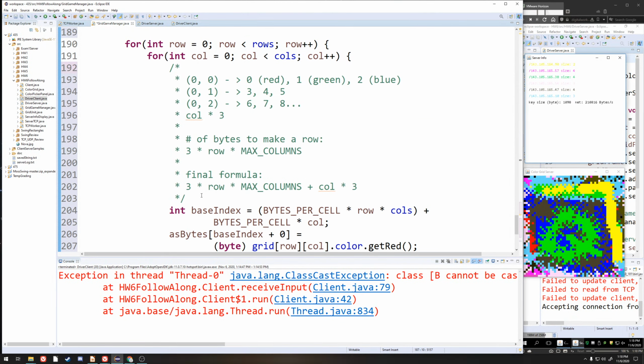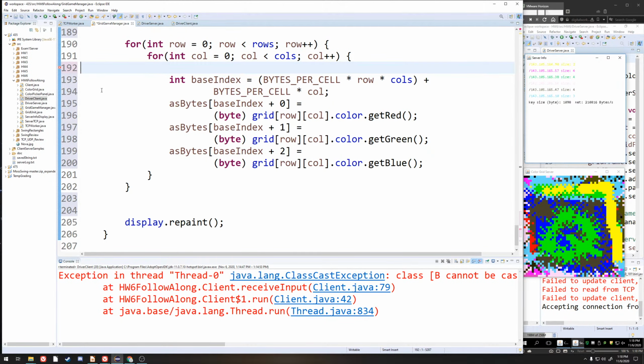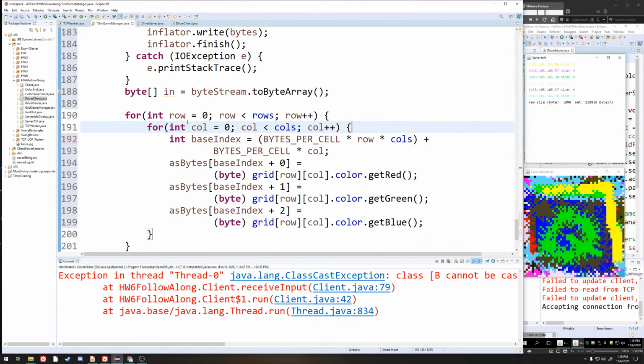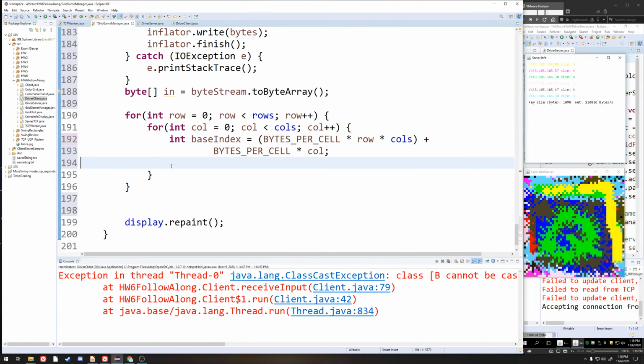Okay, so now the conversion back into an array of colors from an array of bytes. So it's still going to go through rows and columns. We could go through the array of bytes instead, but I'm going to go through the rows and columns and find the right spot in the byte array and map it into colors, because I already had this base index calculated and I can figure that out easily. So these three are no longer going to be used, but we're still going to use that base index. So I know where the red is at. It's going to be at in of base index plus 0 again, just like it was last time.